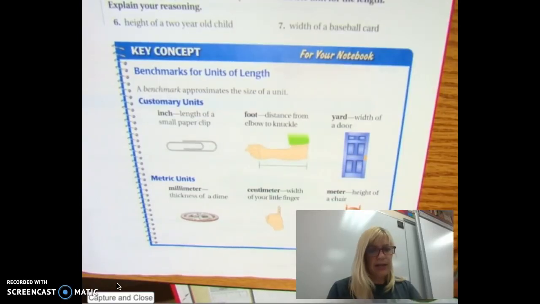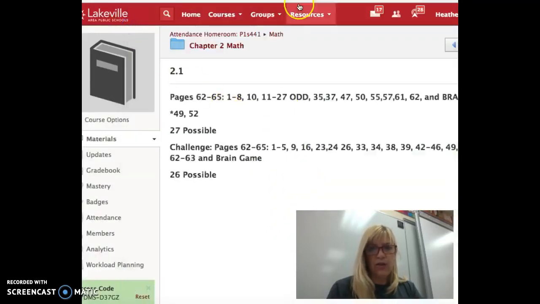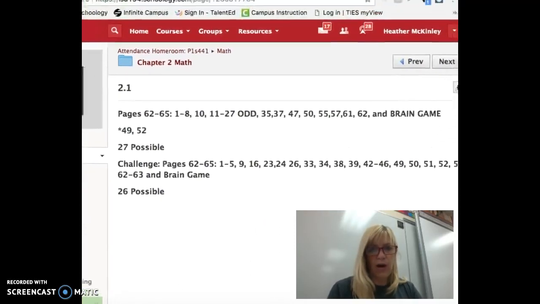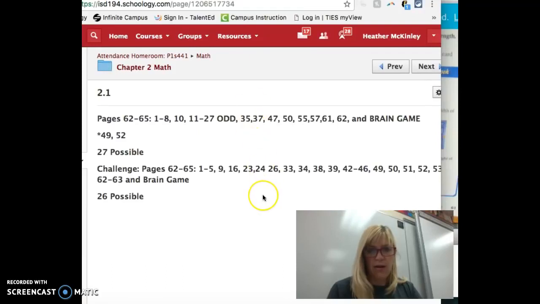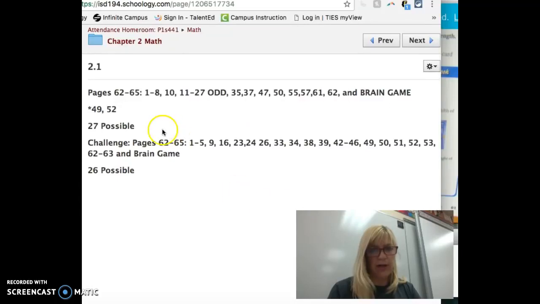There is an assignment on Schoology. I will flash that up on the screen right now, and you can also find it in your Chapter 2.1 place on Schoology in your math folder. There is a regular assignment here at the top, a challenge assignment here at the bottom. I do challenge you, even if you're on the regular assignment, I have put the brain game on there, which is kind of an interesting one.